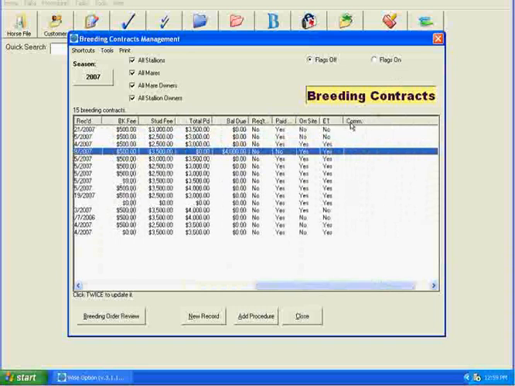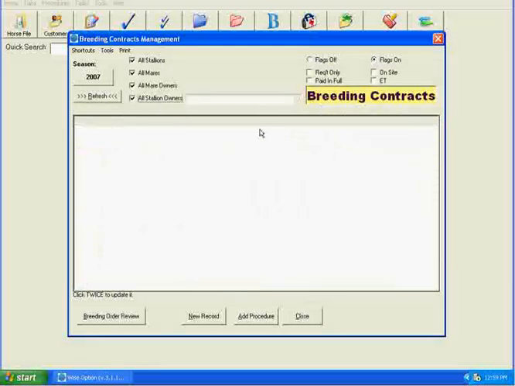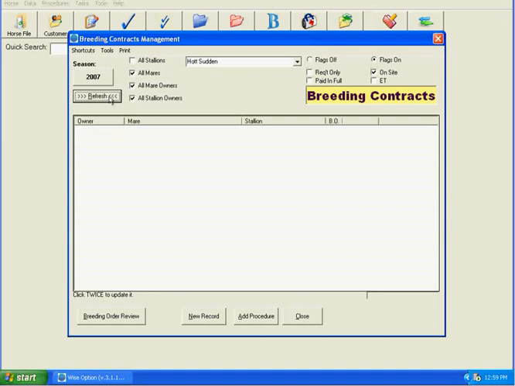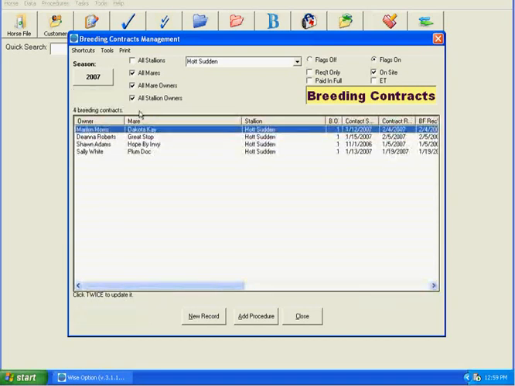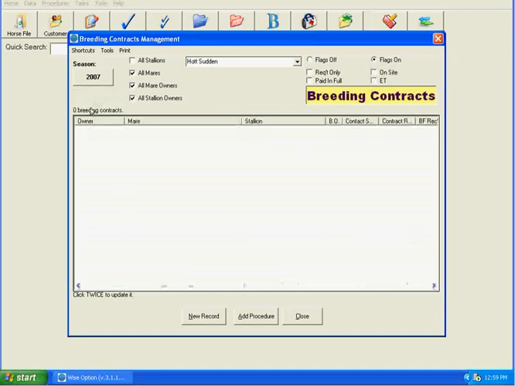Now, one of the things with these flags, the 4 flags right here, is I can turn my flags on, which is just another sort criteria here. And let's say that I would like to look at all of my on-site versus my ship semen. And let's just do it for one particular stallion. We'll do it for Hot Sudden. I can refresh this, and I have 4 breeding contracts that are marked for on-site. If I uncheck it and refresh, I have none that are marked for off-site. So I can look at all of my on-site versus off-site breedings.